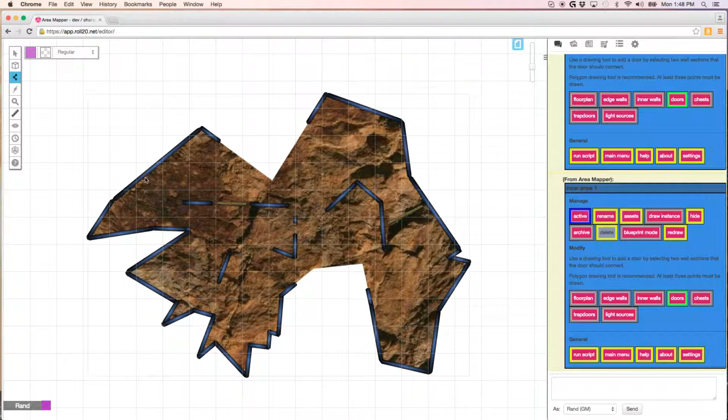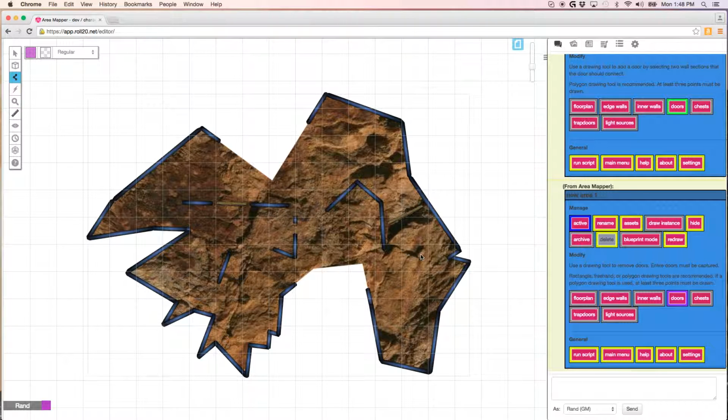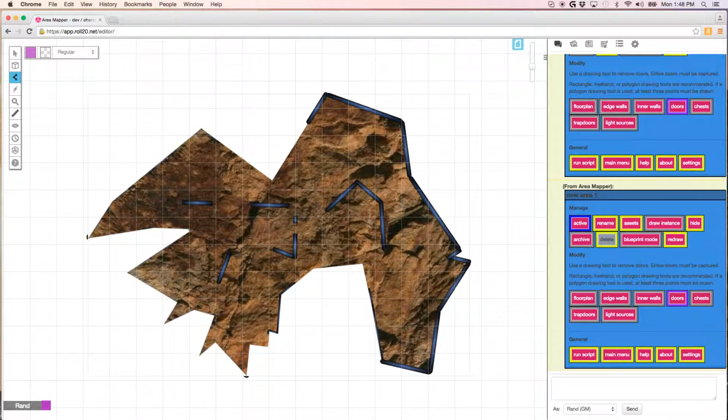So that's doors. Let's talk about removing doors. To remove a door, it's the same as doing an edge wall. You just want to draw around the door that you want to delete.